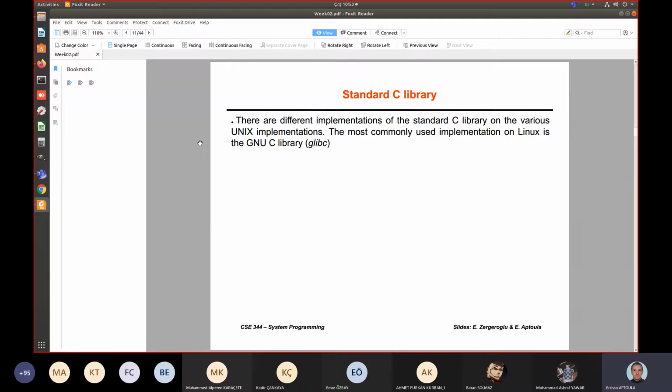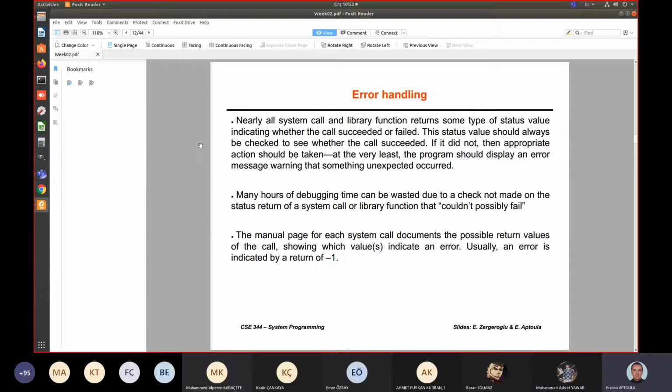Now, where is the standard C library? You will find it as glibc, as GNU C library in your Linux systems. If you look for glibc, that's where the standard C library is located.